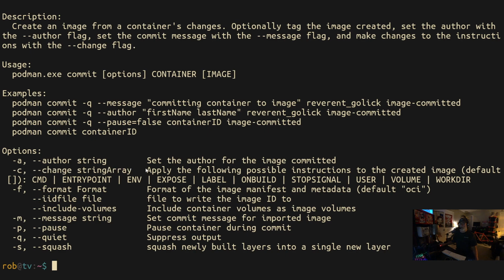Change string array. Apply the following possible instructions to the created image. And we're not going to get into all the intricacies of containers right now, but let me tell you what these different things are that you care about. I'm going to skip some of them. The most important one is, what user do we want the container to default to? That's the main one we're looking for. The second most important one is, what working directory do we want that user to start in? And the rest of this is pretty much irrelevant.